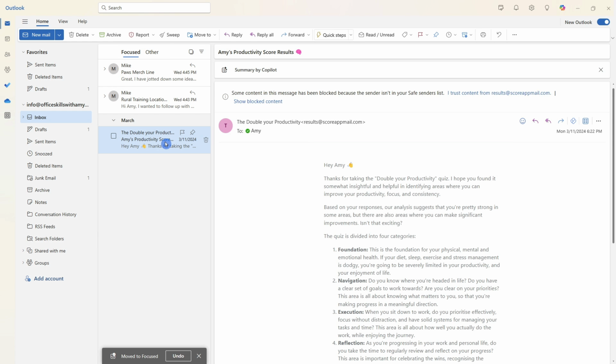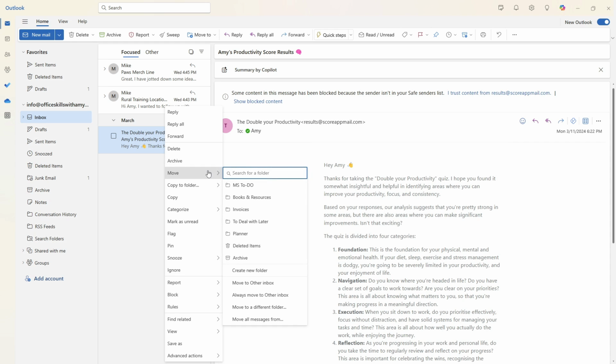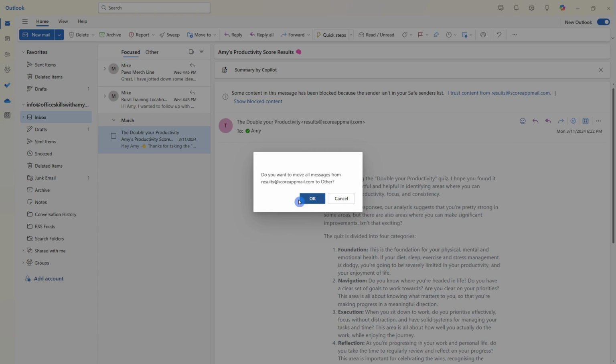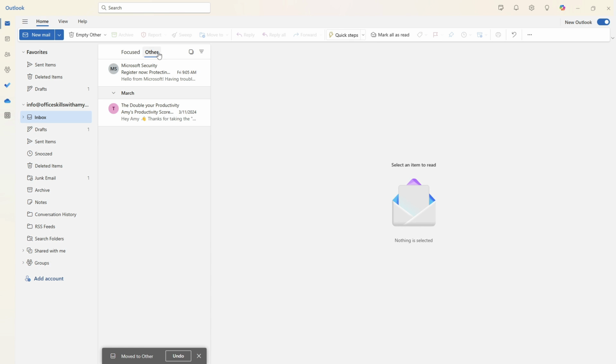Or if you always want emails from this email address to go to your other folder, then we can head on down to move. And then at the bottom here, we have move to other inbox, which is what we just looked at, or always move to the other inbox. And here it's saying, do you want to move all of your messages from this email to other? And if we click OK, then any new email received from that person will automatically go to the other.